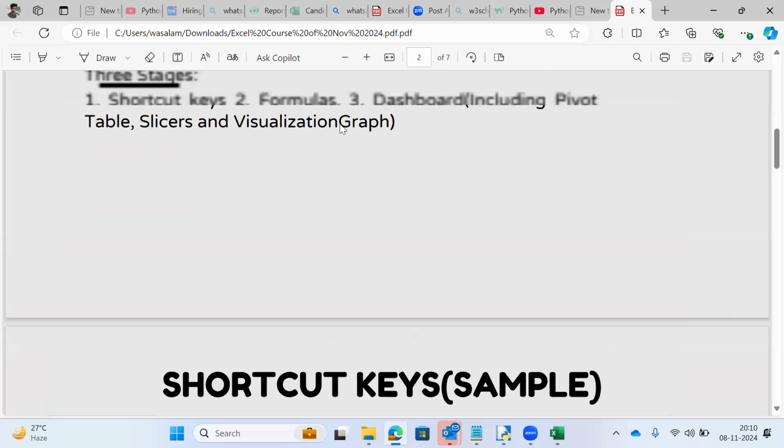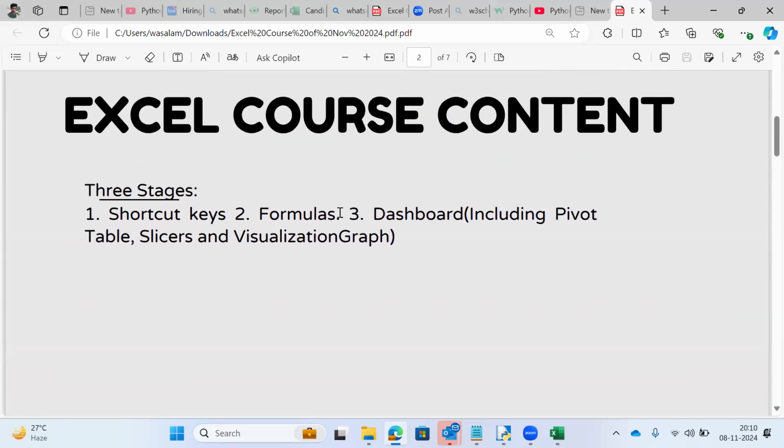And this is the Excel course related to shortcut keys, formulas, and dashboards. This is the course content. Is my screen visible or not? Are you able to see these three stages: shortcut keys, formulas, and dashboard? So the first stage is shortcut keys, the second is formulas.